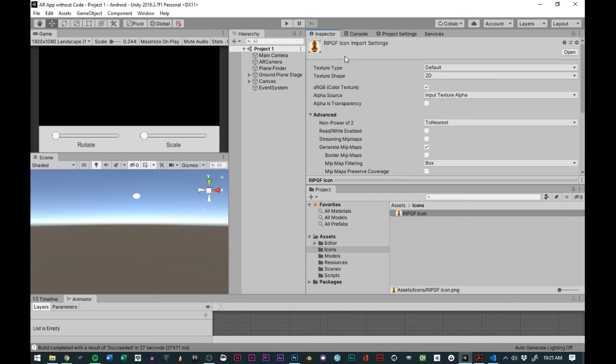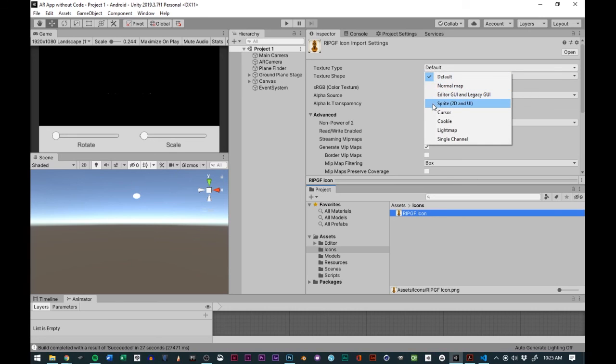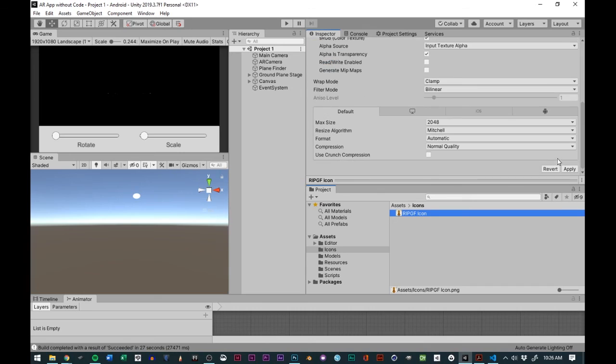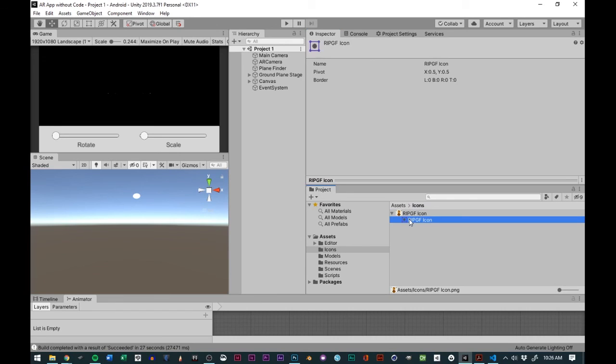And one thing that we need to do before we actually implement this icon is select the icon, go to the inspector, go to default, and change it to Sprite 2D and UI. So now that we have that, we'll click apply. And you'll notice it changes. It makes it an icon element, a sprite element, and this is how we can utilize this within our app.